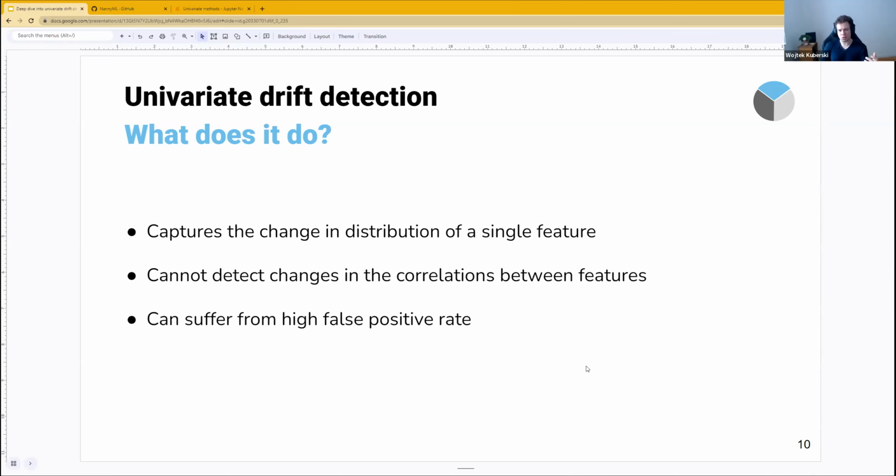But if it's something that you are also concerned with, especially if you have models that are nonlinear and can capture nonlinear relationships between features, such as XGBoost and gradient boosting models, or basically any models that are currently used, you should also look at multivariate drift detection. And as I already mentioned, univariate drift detection can suffer from a high false positive rate. So first, we need to focus on monitoring performance to reduce this false positive rate. And then once we look at all the drifts, we should only focus on the drifts that correlate with performance to further reduce this false positive rate.